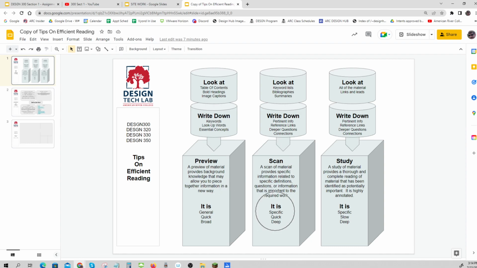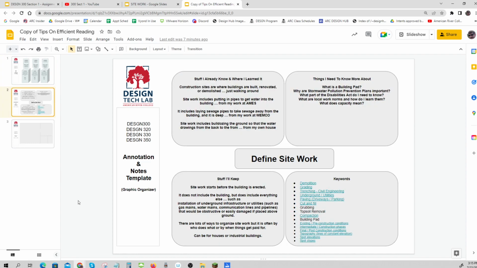We'll use those keywords that we got. Let me show you what that looks like. Here's one that I made, and I'll zoom in on this in just a minute. So this took me about 5 minutes because I'm pretty good at it. It might take you 10 minutes, but this is about my defined site work. So I wrote down stuff I already knew.